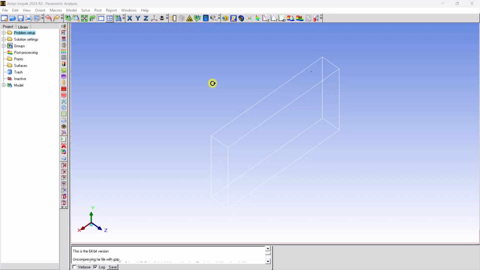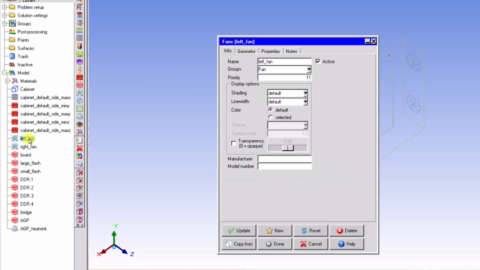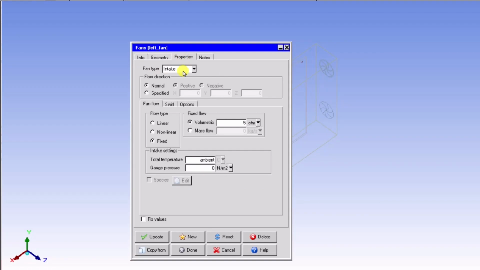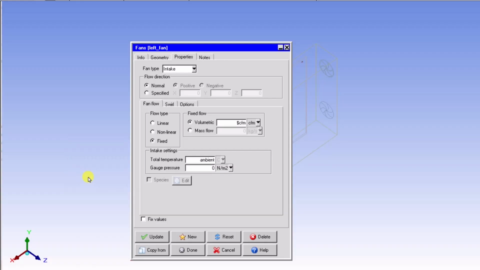In the Project Manager window, expand Model and double-click on left fan. Go to the Properties tab of Fans dialog window and in the Fixed Flow for volumetric, enter $CFM. Press enter. In the parameter value dialog window, keep the initial value of CFM to 0 and click done. In the fans dialog window, click done.